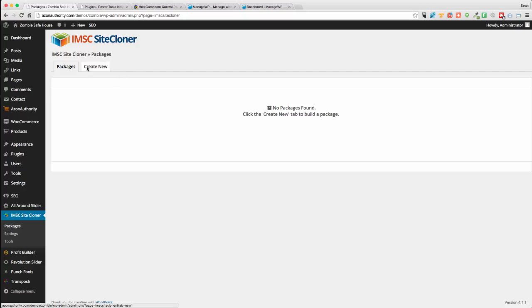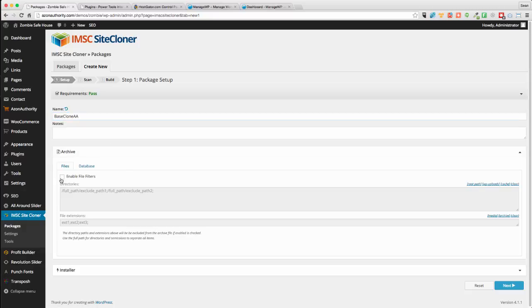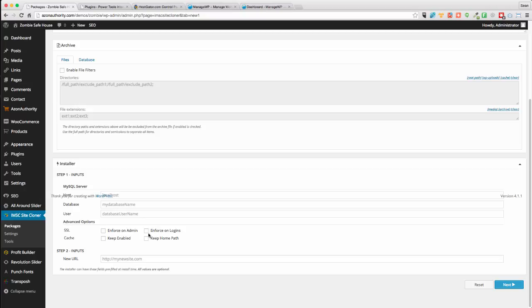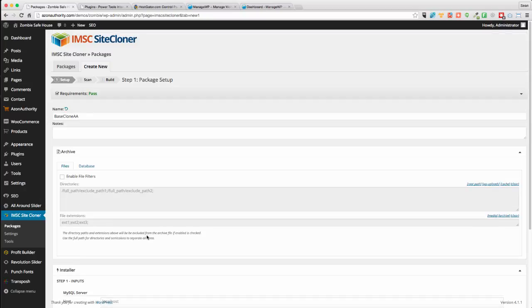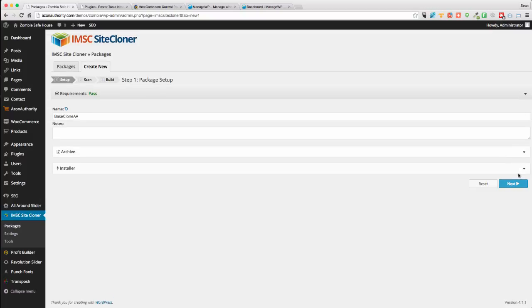So first of all, we'll create the base clone. I'm going to click Create New, and then I'm just going to call it Base Clone, or Base Clone AA for A's on authority. Then you can enable any filters you may want to. For example, if there are certain paths or something you want to remove, no problem. You can also set some presets on your installer if you want to, but we'll just do it as standard. We're not even going to worry about it because the base settings will do it for the most part.